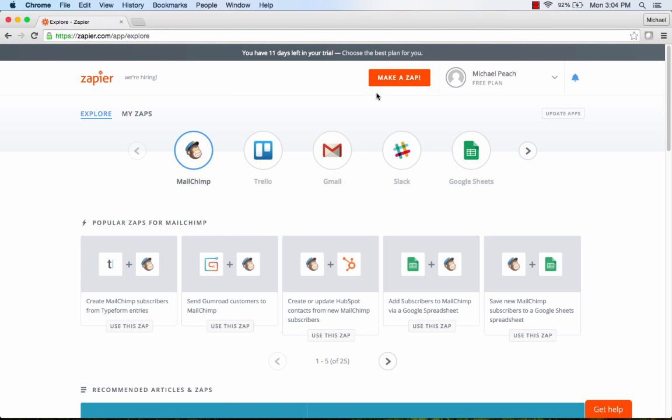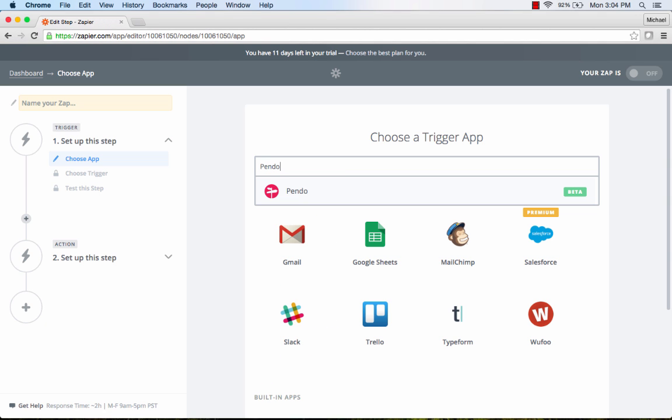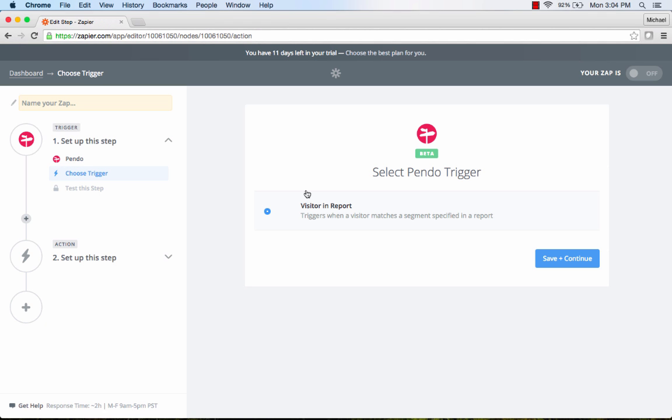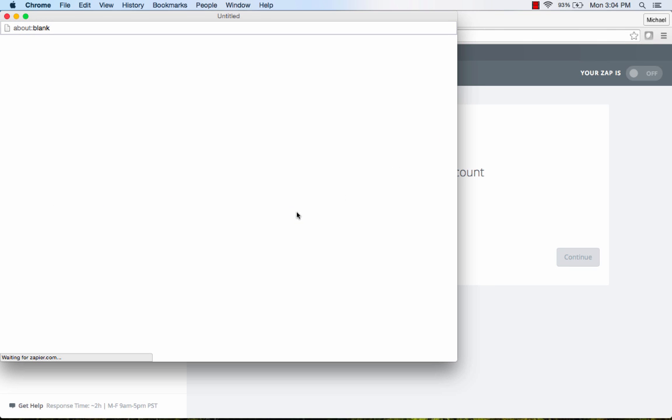To begin, we'll set up the integration with Pendo in Zapier. We begin by creating a new Zap and then searching for the Pendo app. Next, we will need to connect our Pendo account by adding our API integration key. Note that this is different than the account key that you use to install Pendo in your application. If you do not have an API key, please contact our support department.